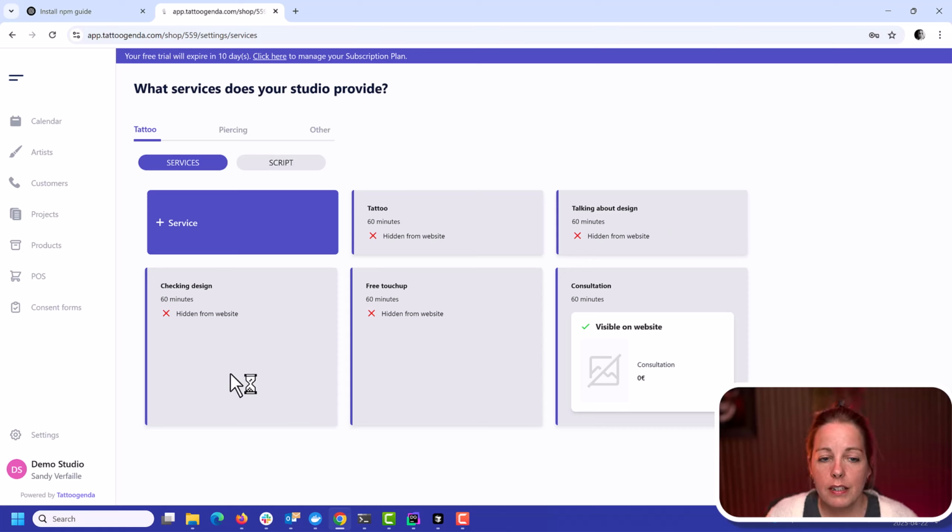We have the checking design, which is an appointment where the customer checks the design with your artist and they should be prepared with the design. A free touch-up is touching up something that you already did in the past and therefore you're not charging anything.